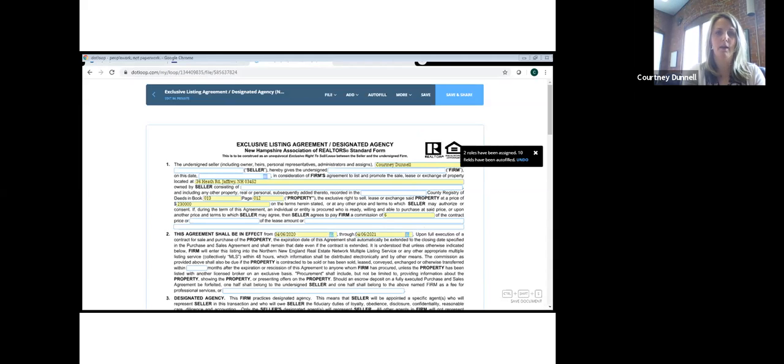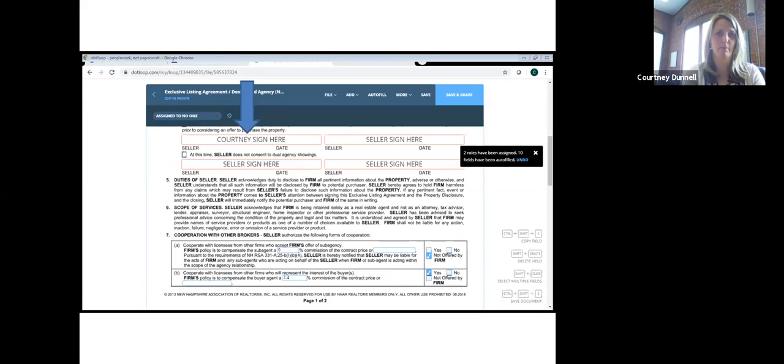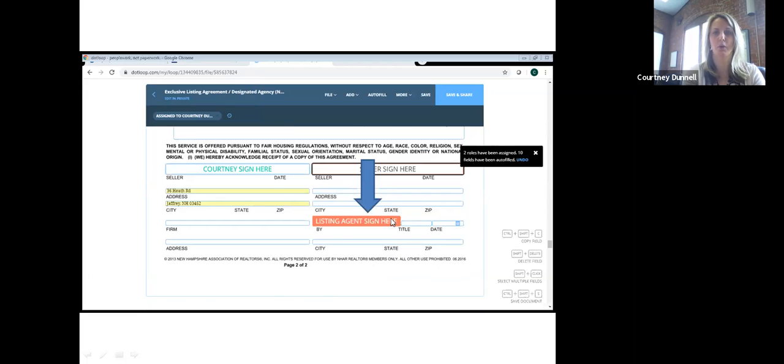Once you've done that, you'll get to the bottom of the form. The system knows who the seller is, so it says Courtney sign here. You can fill these in separately. And then it does also know that you are the listing agent, so you have this little section that says listing agent sign here.